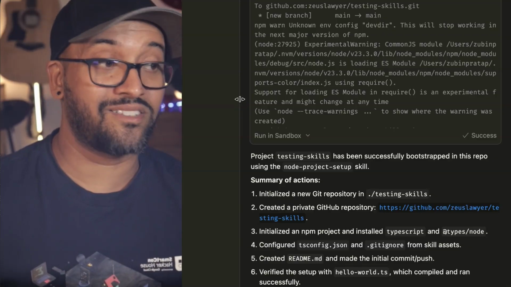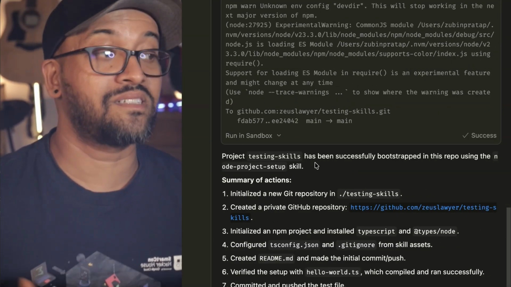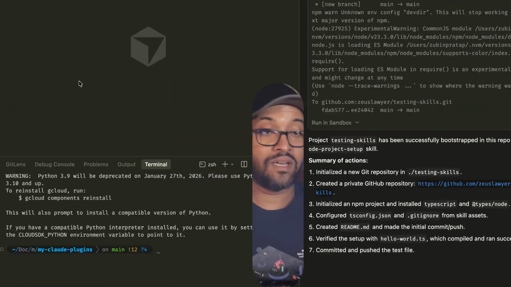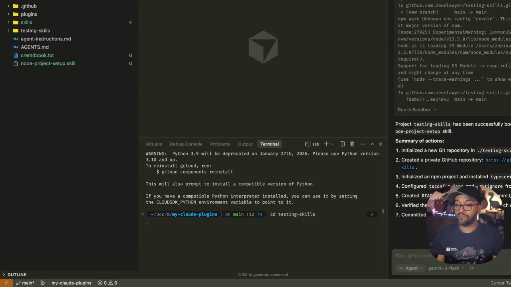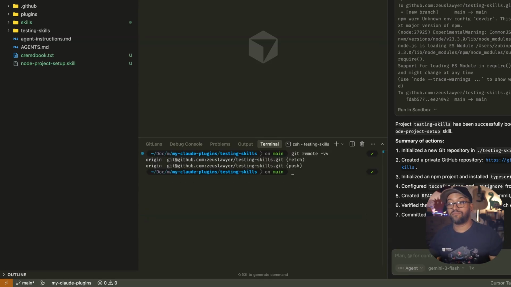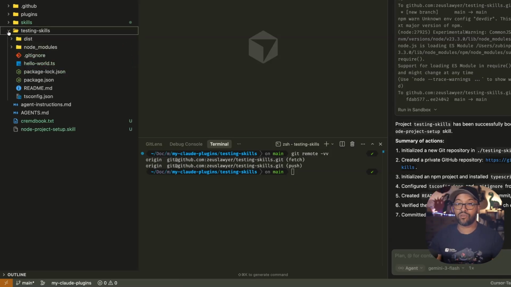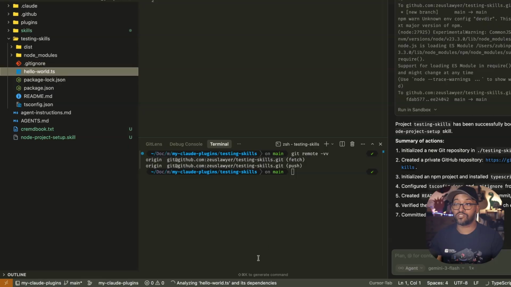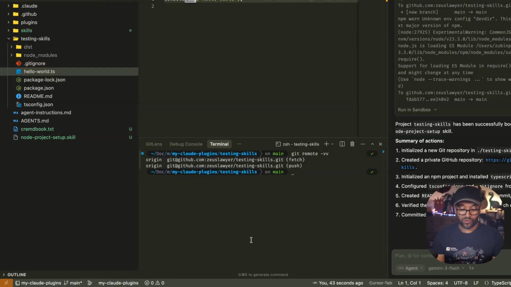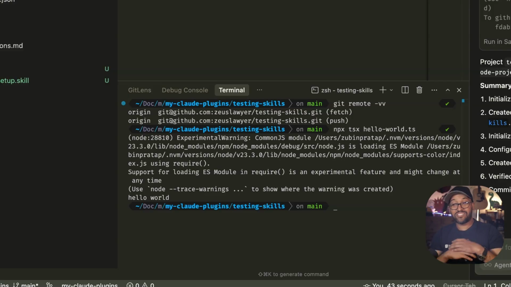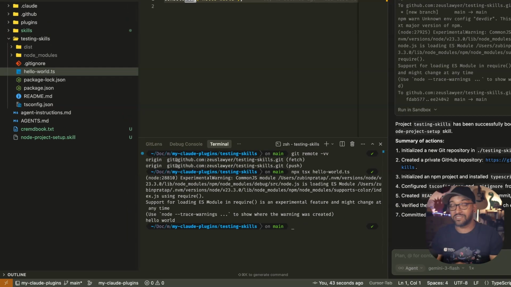A couple of seconds later, not even 5 minutes, it said the project testing skills has been bootstrapped. It's got the whole thing. So I'm going to cd into testing skills, and then run git remote -vv. There it is. It's created my repo, and testing skills is the name of the repo. If I look inside the folder, it will have everything. It'll have a README, a package.json. It's installed my node modules for me, and it's got a hello world. I'm inside the right directory, so if I do npx tsx hello world, there you go, hello world. So I just bootstrapped an entire project using an agent skill, and that's all there is to it.